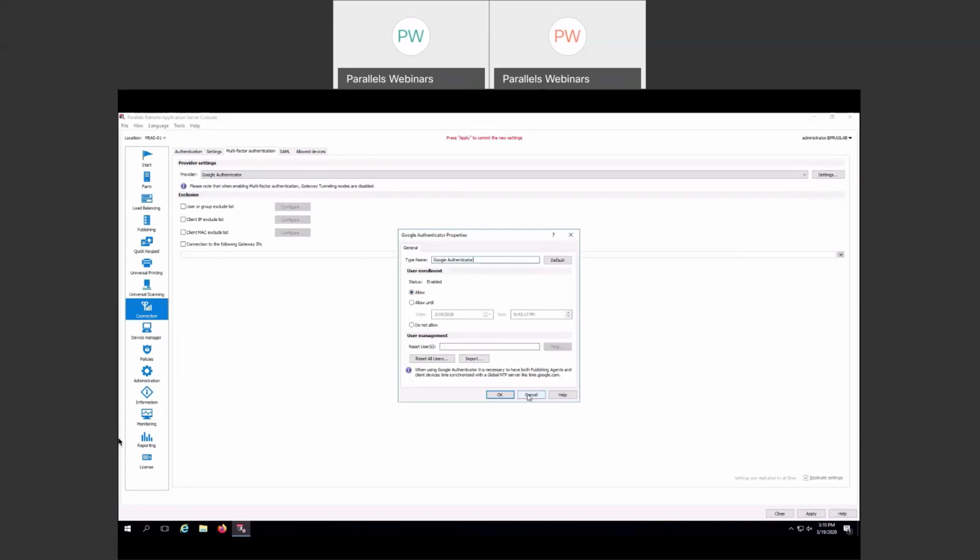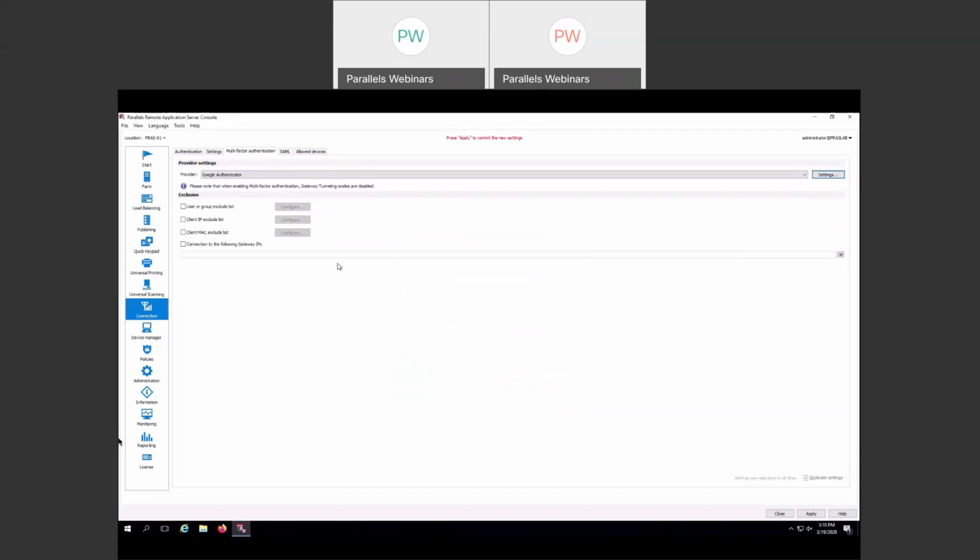The other thing I wanted to show you is that this interface is version 17.1 update 1. So what it added is this user or group exclude list. Right? We've always had the ability to exclude, most people would do it off the client IP exclude list, but other exclude options as well. You know, you're at work, I don't challenge you for two-factor authentication. You're at home or Starbucks or something, and I do. But now I can also do it by group.